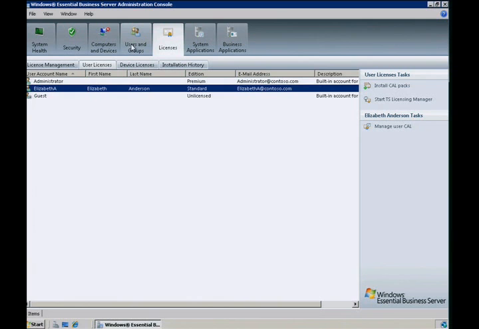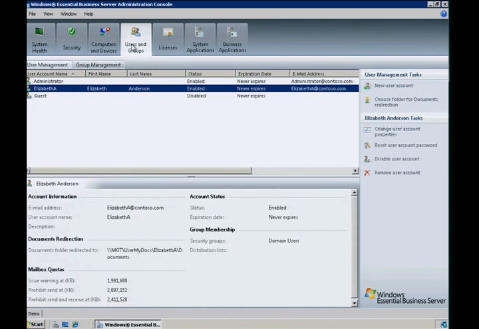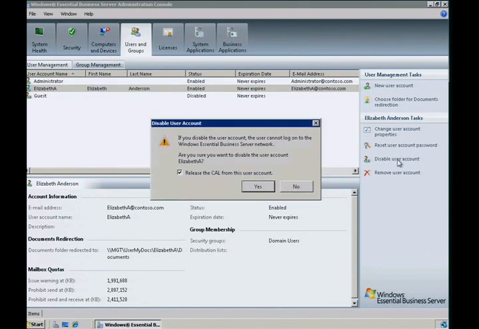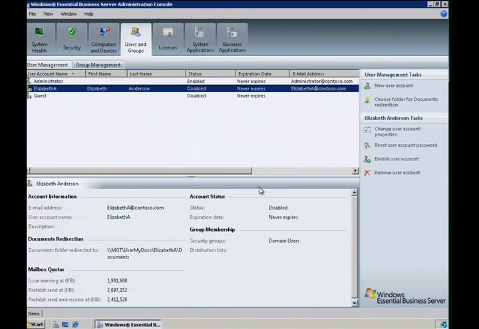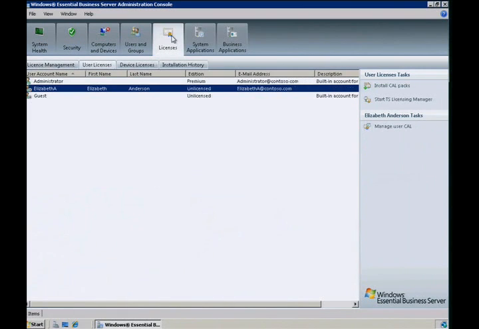But we also thought about how you administer the environment day to day. We know that quite often you're going to be managing your users from the Users and Groups tab. So here you see Elizabeth Anderson, and we're going to allow you to disable this user account. When you disable this user account, part of that disabling process actually asks, do you want to release this CAL from this user account? So it allows you to reuse that CAL as required. So in this case, I'm going to release the CAL. Now that I've released that CAL, I'm going to show how this impacts the licensing tab. You can see here that she's currently set to unlicensed.